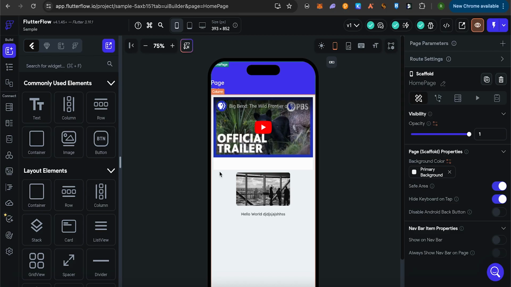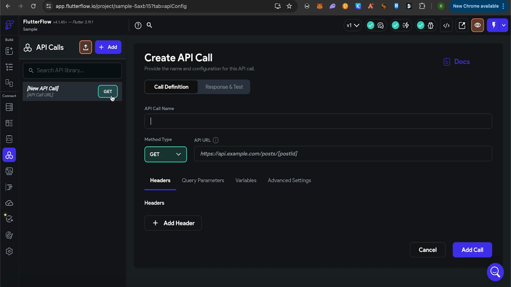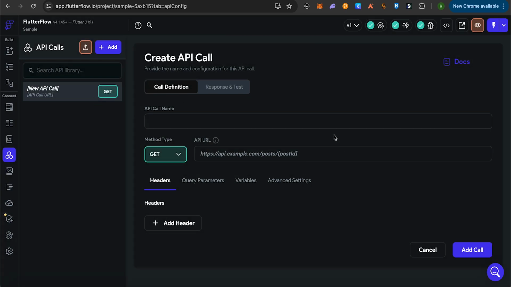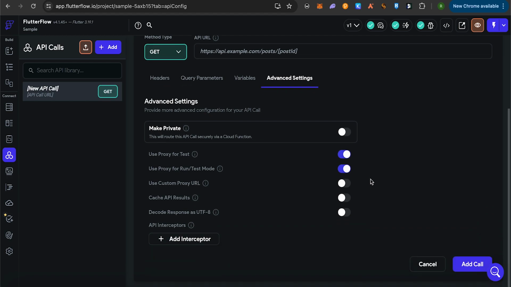For this, just simply log into your account, then select this option of API calls on the left hand side panel, and over here click on the option of add, then select the option of create API call. After that, you can just simply start a new one. I already started one, that's why this is the option it is showing to me, but for you this is how it will appear.